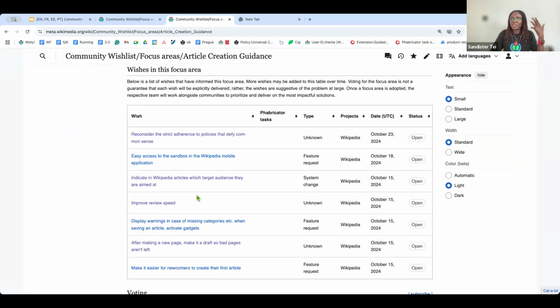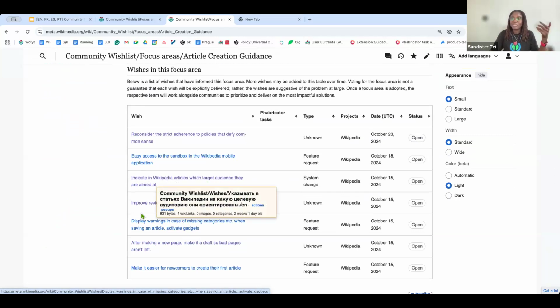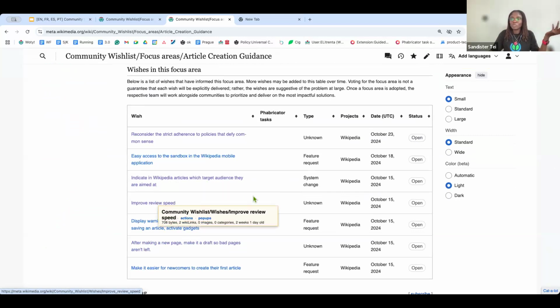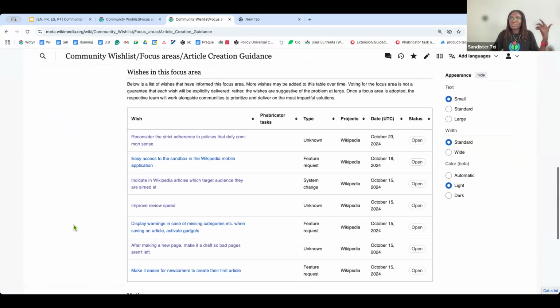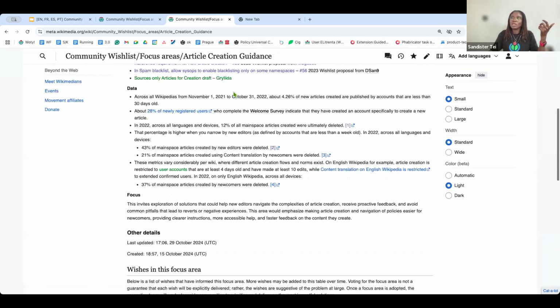do is they are sharing some of the measures, right, that can create guidance. So for example, look at this one: indicate in Wikipedia articles which target audience they are aimed at, improves the review speed. After making a new page, make it a draft so bad pages aren't left. We've gathered a couple of wishes. Make it easier for newcomers to create their first articles. All of these things have come together to form this particular focus area.